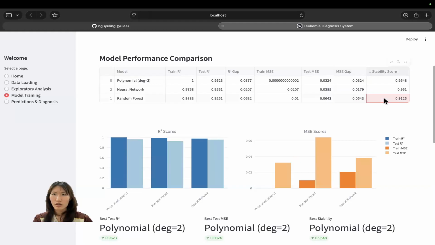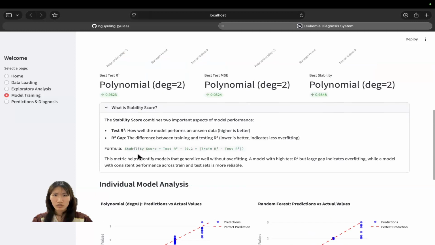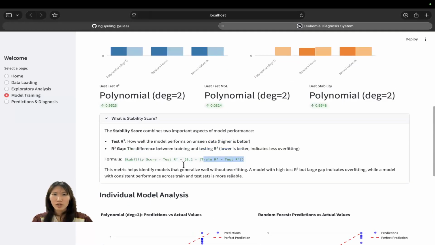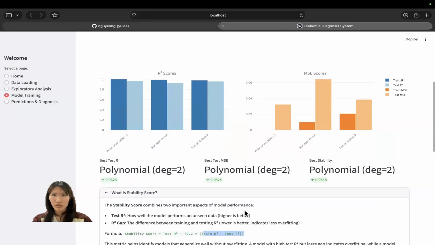So I was thinking we have to take into account not just how well the model performs in testing, but also the gap between training and testing, like how well the model is going to perform when it encounters data that it has never seen before. So I figured that I have to use the stability score. This score takes into account both the test R square and the gap between train and test. But still, the best model out of all 3 models is the polynomial with degree 2.